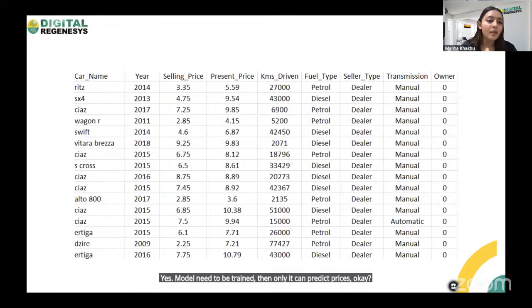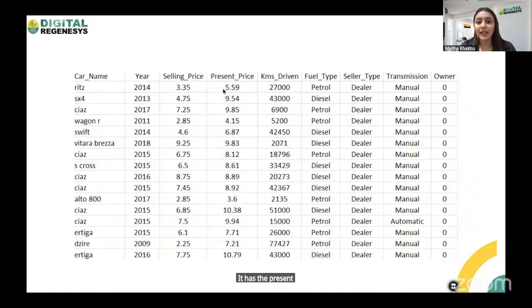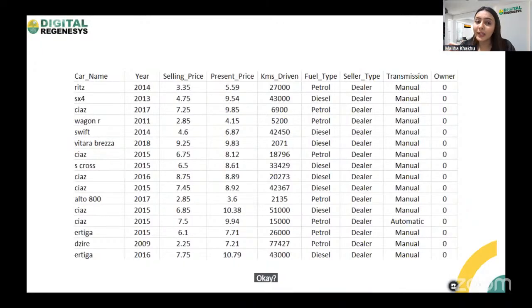Okay. So this is the car data I have gathered, which has very related information like what is your car name, the manufacturing year of the car. It has the present price and selling price. Yes, it needs to have everything. Okay, because when we are saying that this data will be used for training, it should have the answers also. Okay, that is the predicted price also. It should be a part of your data.